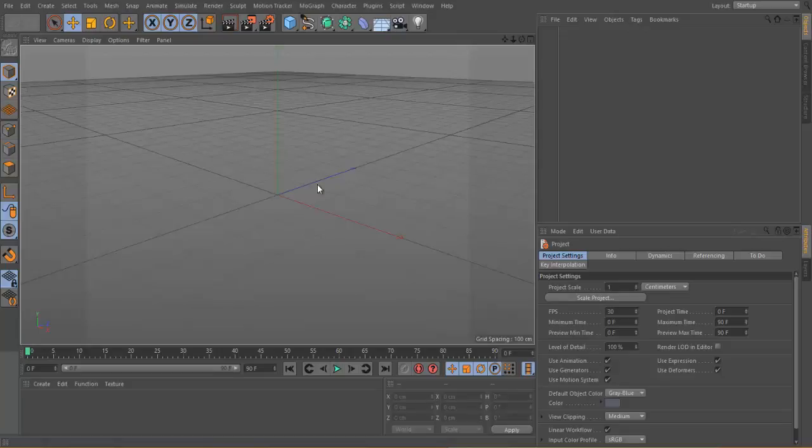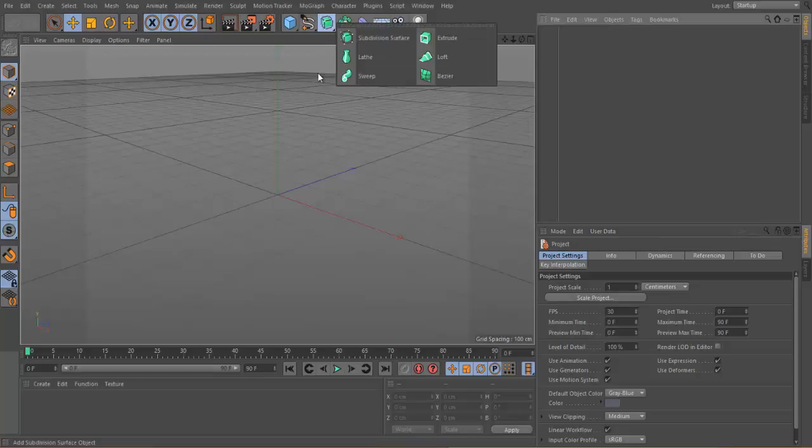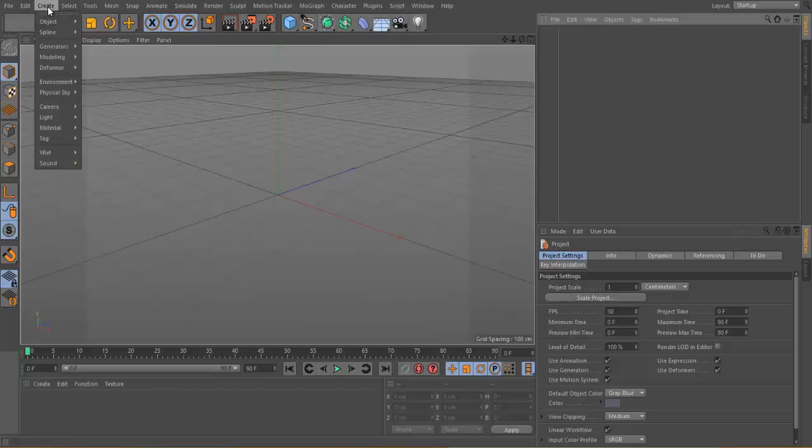Next we learn about the generator option inside Cinema 4D. A generator can be used to create a 3D shape from a spline. You can access this generator option by using this small panel over here, or you can go inside the Create menu, and inside the generator option you can see all the options are the same as in this panel. So first we learn about the lathe option.